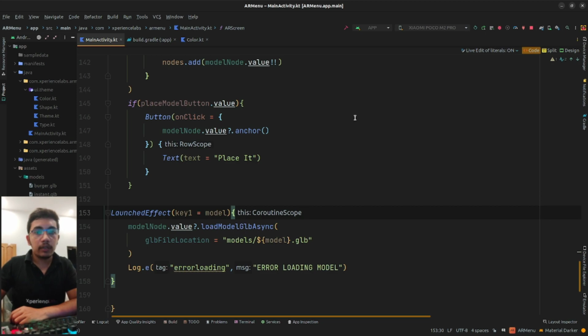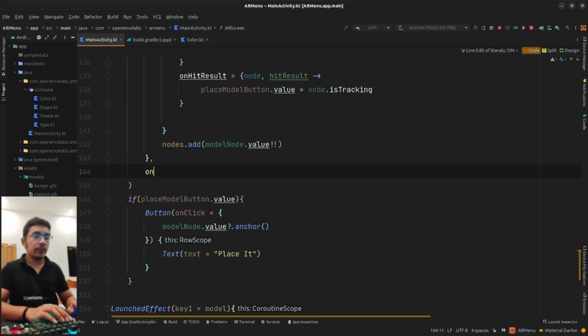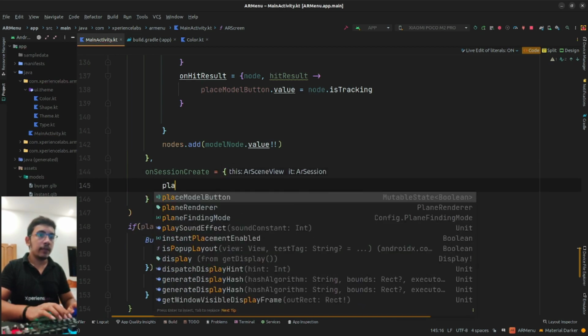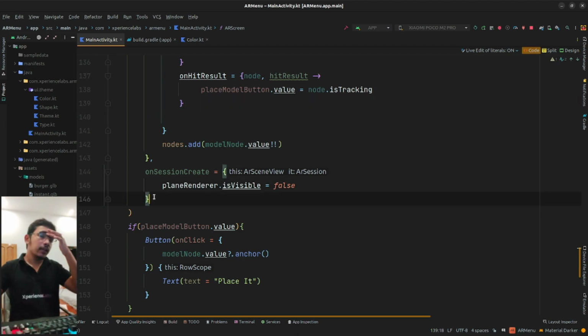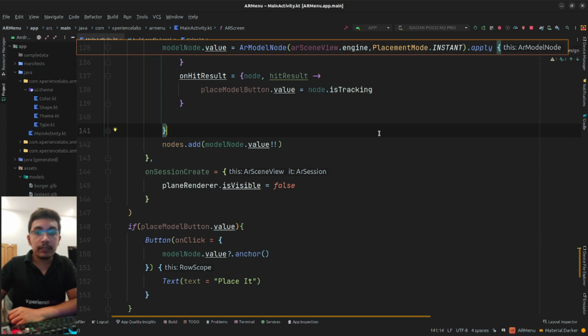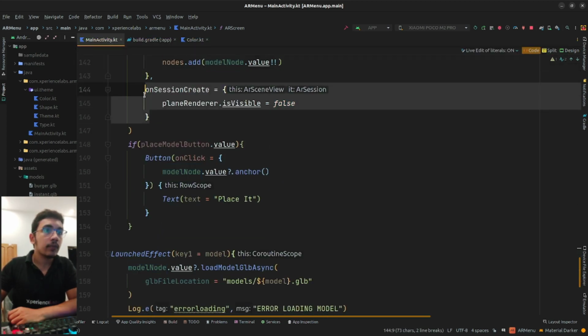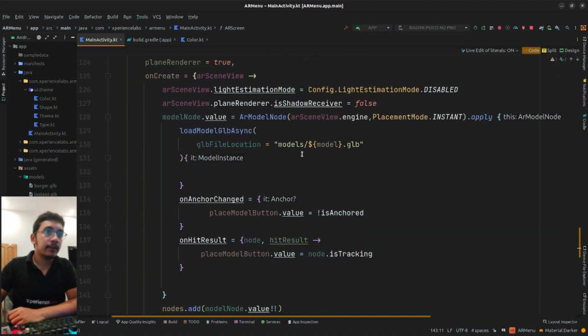Some additional things I want to add is when you place your model, you don't want your camera to scan new places, to waste the resources. To deal with that, we have a function on session create where we can assign plane renderer dot is visible to false. Okay, try running without this. You can see in your logcat your phone is searching for a plane.